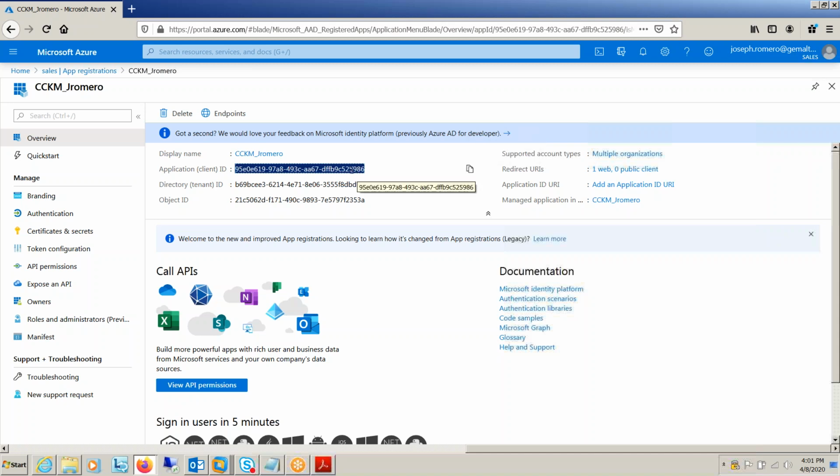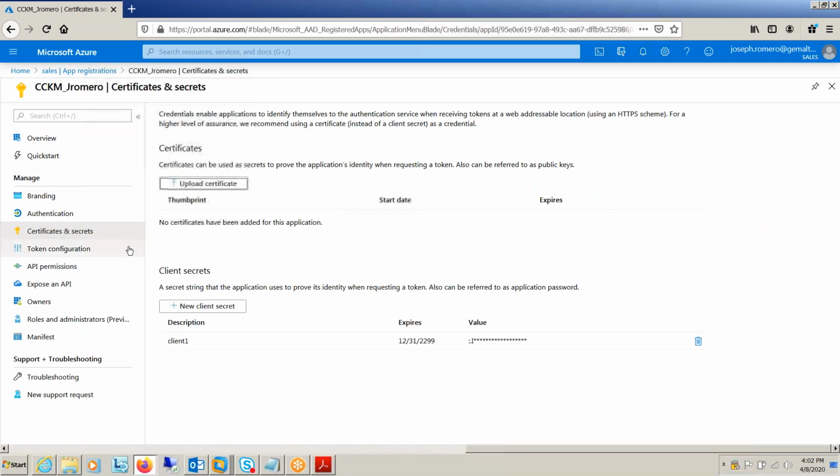You can do Control-C, whatever you like. You need to copy that application client ID and save that to Notepad or somewhere else, because you're going to need that later inside of CCKM for the Azure Blade setup. Next, you're going to go over to certificates and secrets, and you're going to create a client secret. So go ahead and click on New Client Secret. It's going to create a secret. Once again, you're going to want to copy and paste that value into Notepad because you're going to need that client secret value later on.